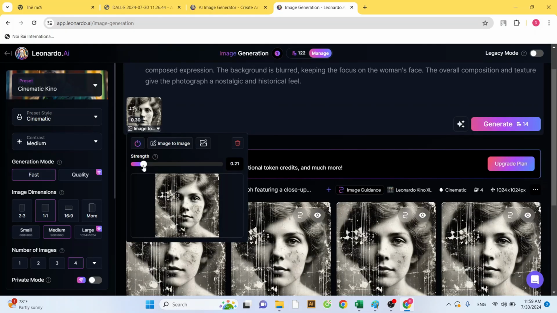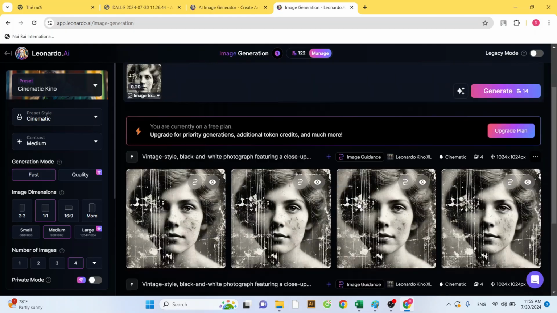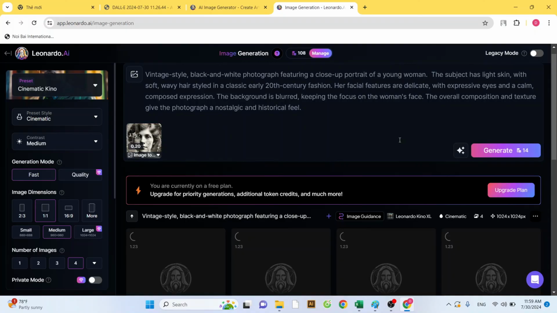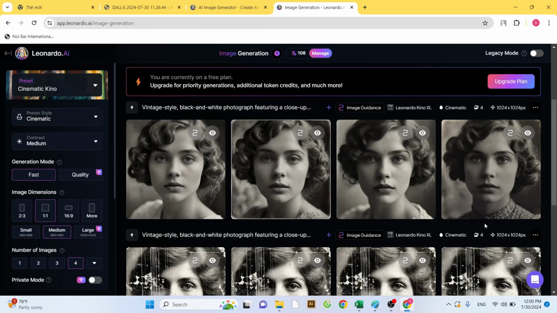And then I lowered the strength parameter from 0.66 to 0.2 and generated the images again. And now we have 4 new beautiful images without any damage or scratches. However, the unfortunate part is that the faces do not resemble the girl's face in the original image.